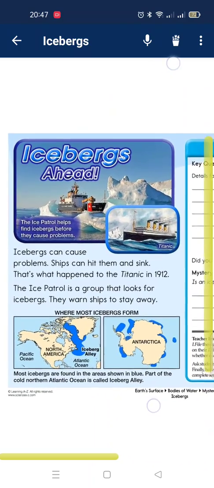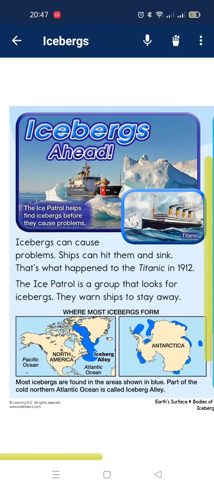Iceberg ahead. Icebergs can cause problems. Ships can hit them and sink. That's what happened to the Titanic in 1912. The Ice Patrol is a group that looks for icebergs.